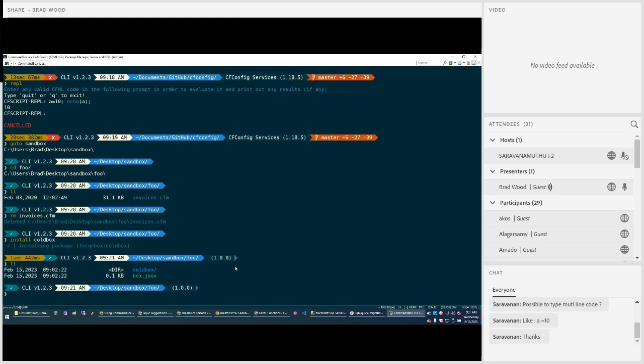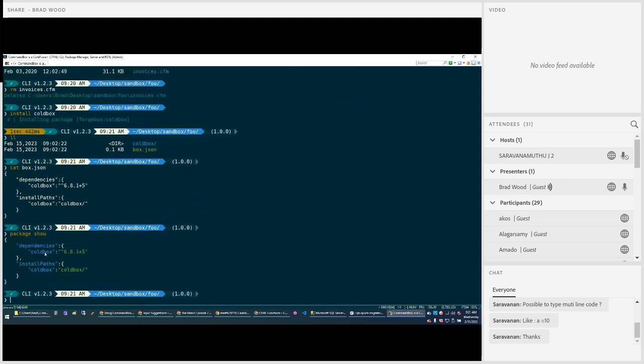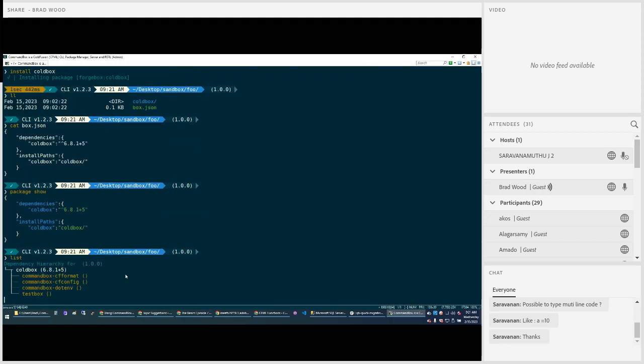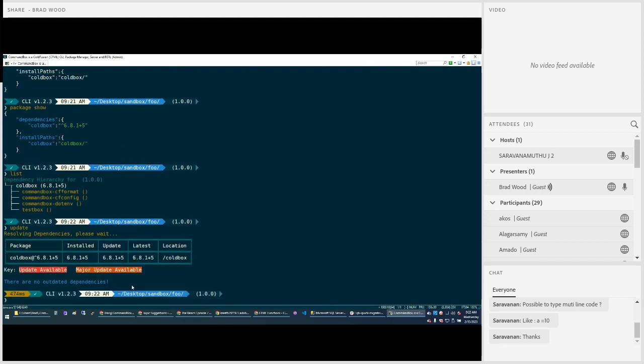This also created a box.json file, and you can dump out the contents of files with the cat command, but it's really ugly. You can also use the package show command, and you get color coding. Yay! So in our package, we now have a dependency on ColdBox, version 6.8 or higher, but not including 7, and this is where it's installed to. We get a bunch of commands like list. I can list out the dependencies that I have installed. I can type commands like update and say, are there updates available? Are there new versions of this I can install?